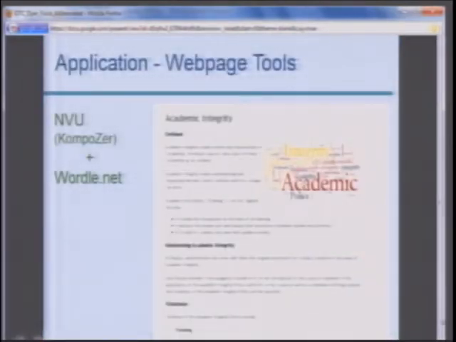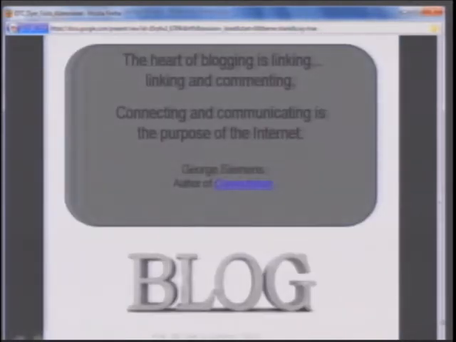As far as web applications, this is a web page that I was able to put together for our academic integrity on campus using the new view, or rather Composer, which is the new one, and then Wordle to generate the graphic.